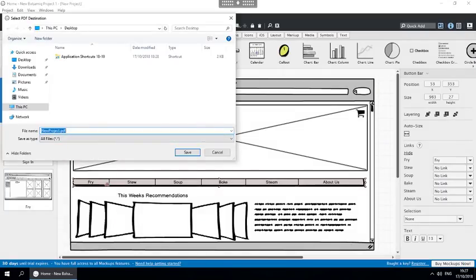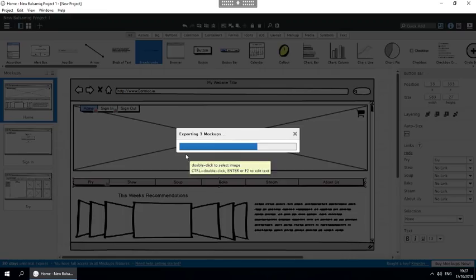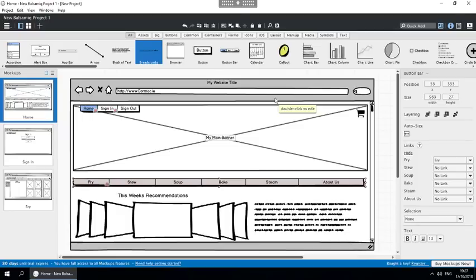New project PDF. My web page mockup, whatever you want to call it, .pdf, and I will save it. It's exporting. Okay.